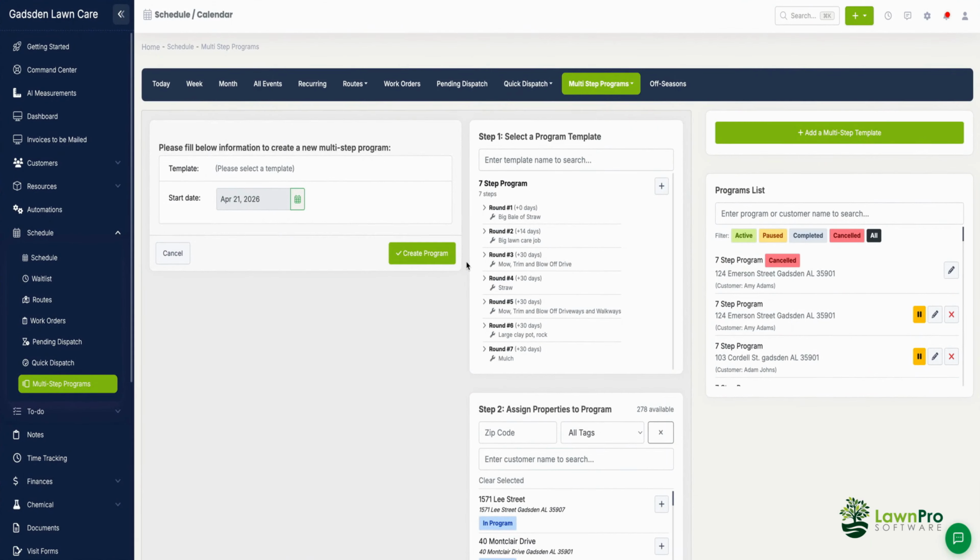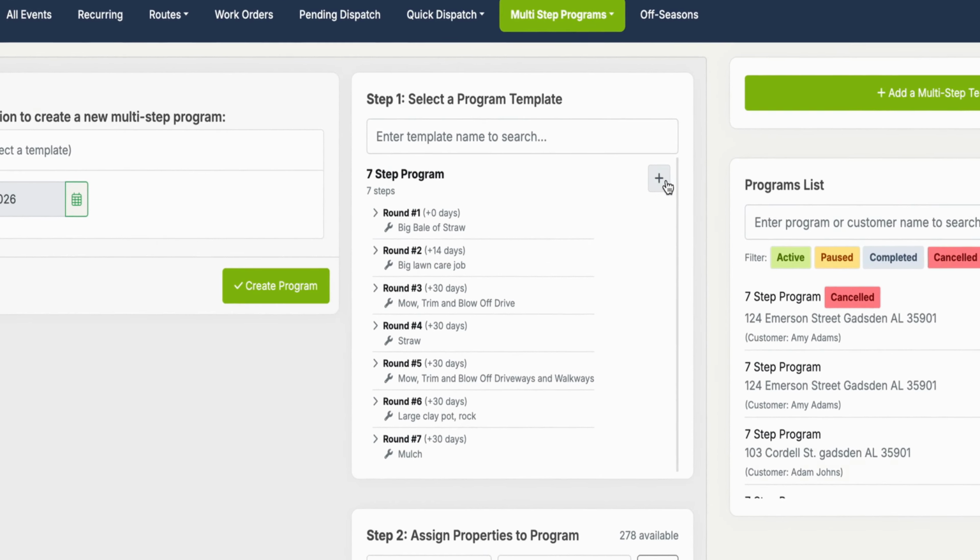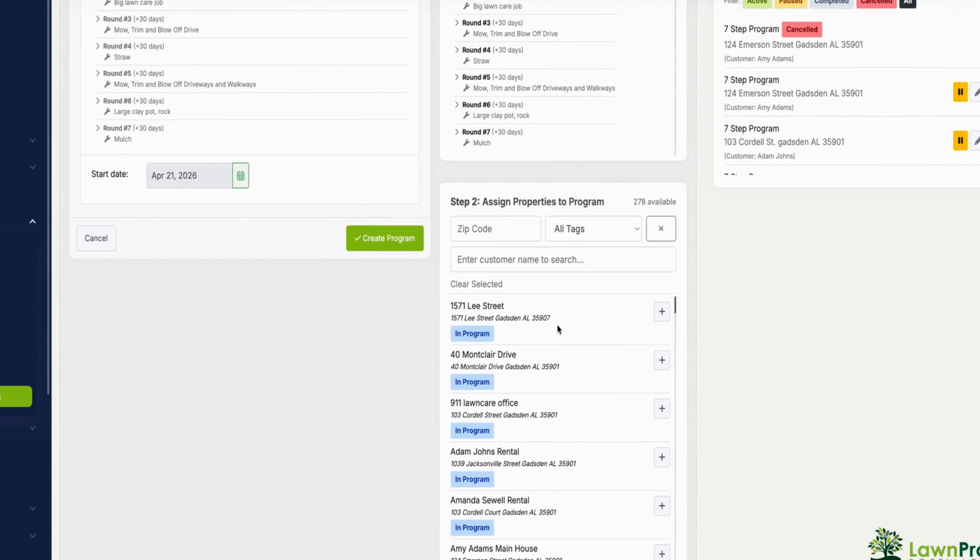Once you have created your multi-step program template, it's time to set up your multi-step program. The assignment flow has 2 steps. First, select the template you want to use. Next, choose the properties you want to enroll.